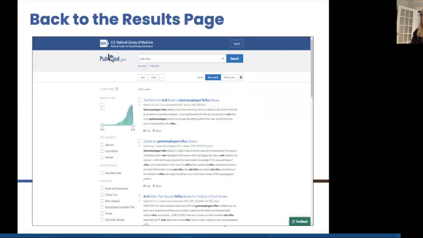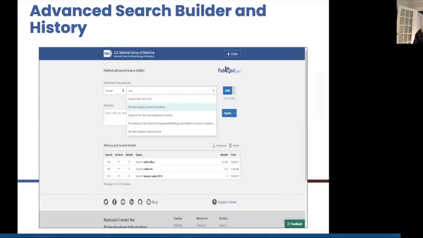And there's another feature I want to show you, which is the advanced search page. So you can find the advanced search builder using the advanced button right here underneath the search box on the home page or on any other PubMed page. The advanced search here allows you to search for specific fields and to build more complex searches. Most of the time you probably shouldn't need to use it, but it is available just in case.